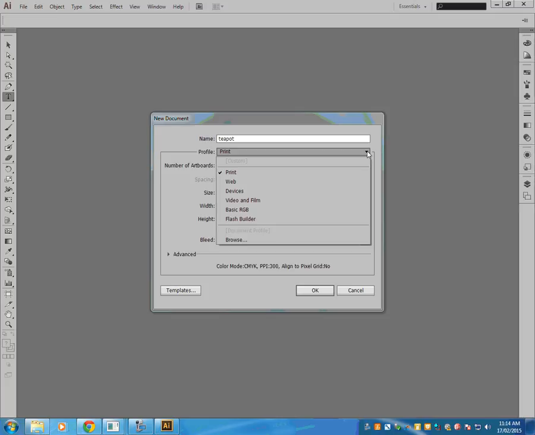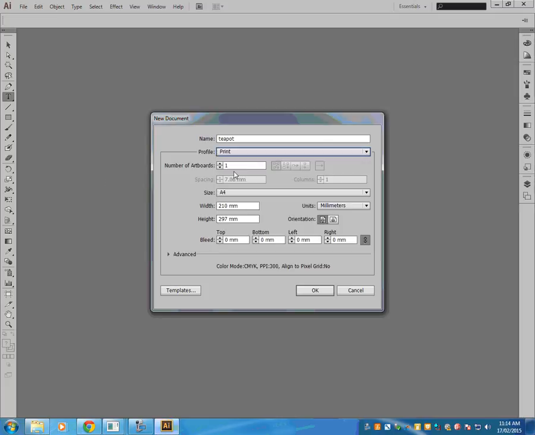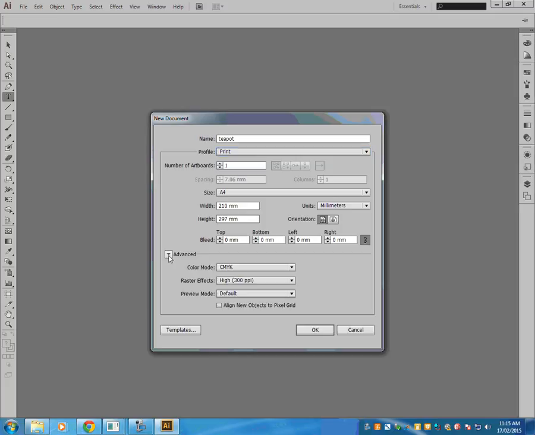Okay, so for the moment we're going to stick with print. So you can just click on print again. You can see it's got the tick next to it anyway. Now, down the bottom, can you see that one that says advanced? Just click on advanced so that opens up so we can see the extra things there. Now the difference between things for print and things for the web are the resolution and the colour mode.